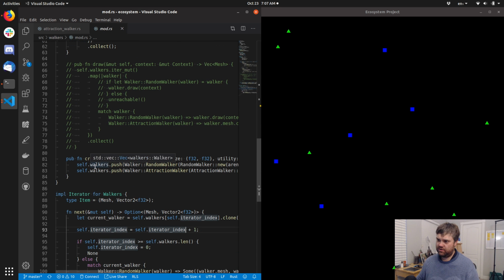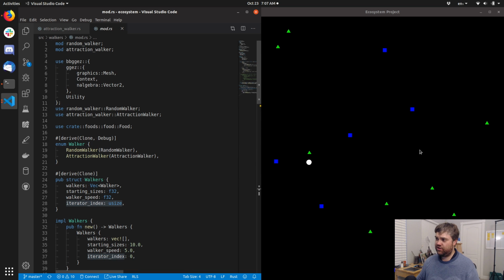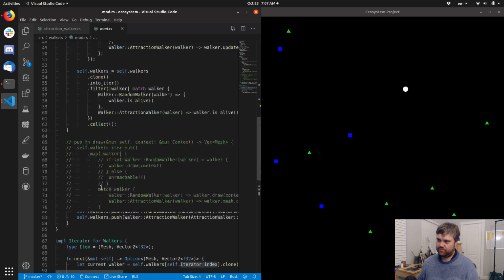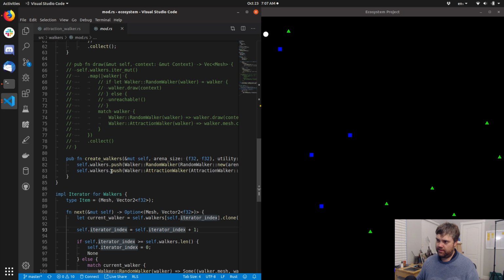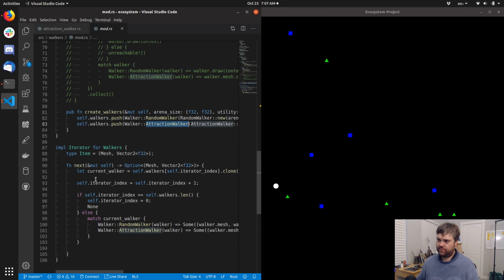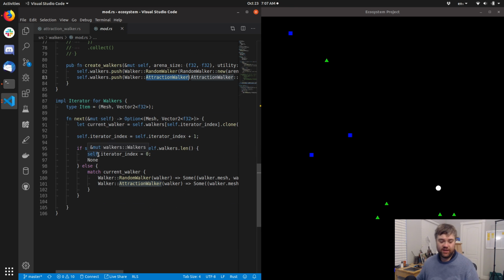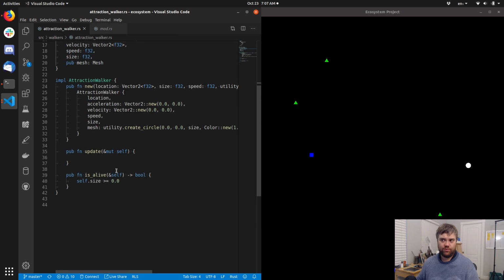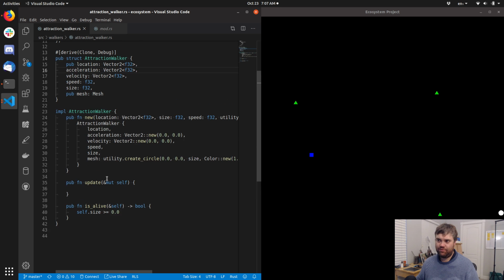Okay, so we have our create walkers. We're clearly creating this walker. We're also creating the attraction walker and throwing it in here. Now we have an iterator for these walkers, that way in the main library we can just iterate through the walkers and get each of them out. So I think it might be interesting to see, are we really iterating through them, or are we iterating through just the first one and ignoring the other ones?